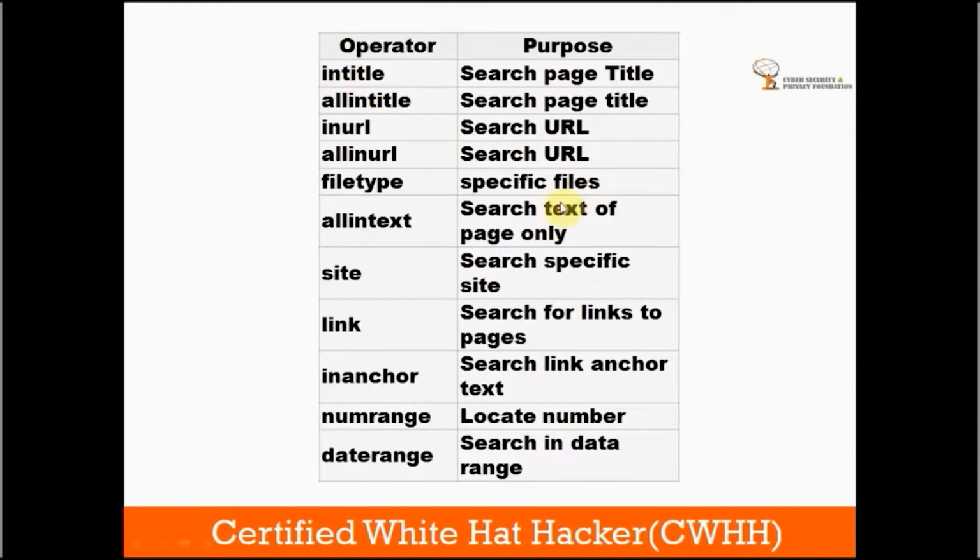So all in text is used to search only on the text base in the page, and site is used to filter results only for that site, and link is for, suppose there's a page with certain links in them, you can use this operator and only get the pages with that specific link inside it. And in anchor is used to search using the anchor text, and the number range is used for locating a number in a search, and date range is for within a date. Suppose you want only results within the past week or within the past month, then the date range is very helpful.